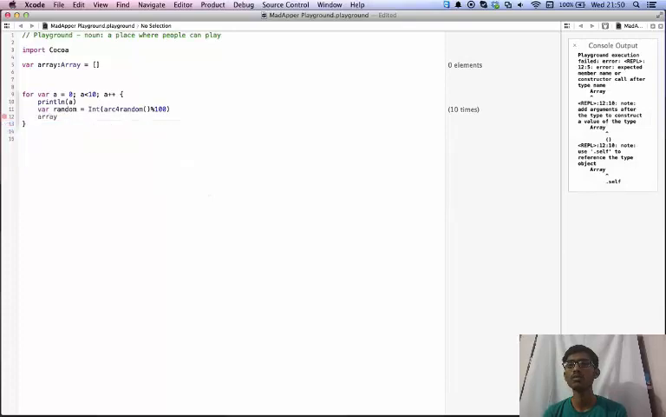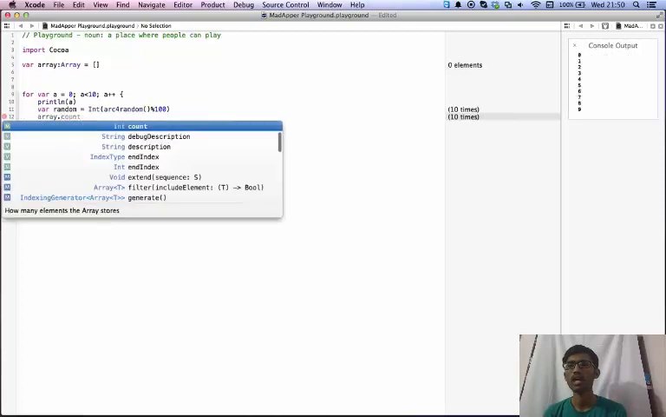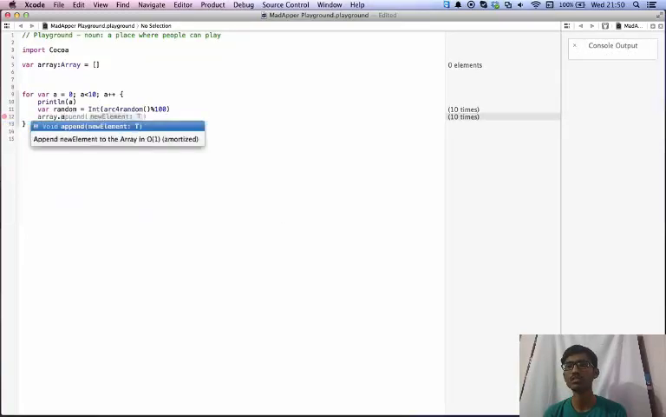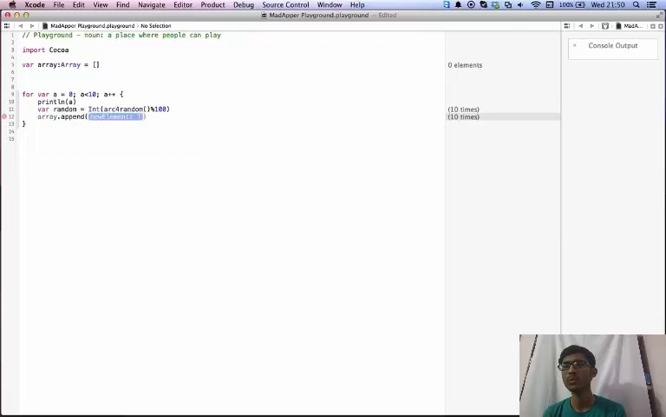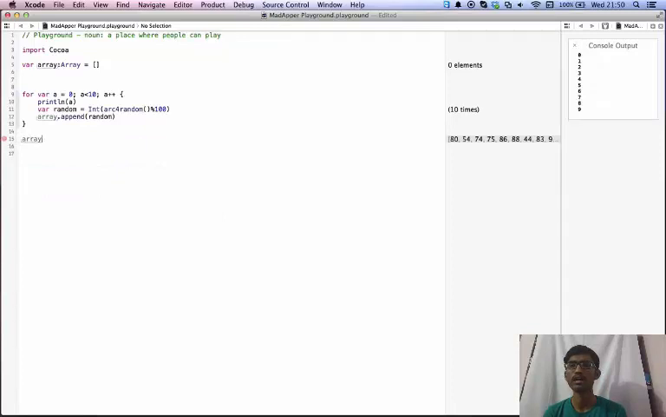Now what I want to do is take my array and add a new object, random, and if I now look at the array, you see I have 10 new random numbers, all generated between 0 and 100.